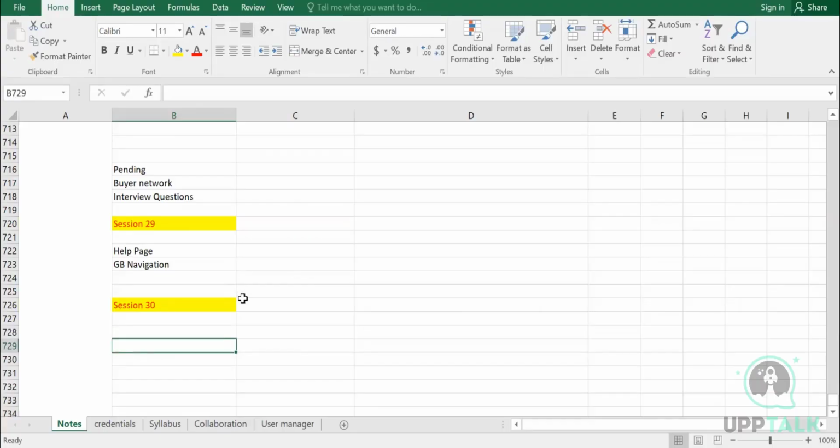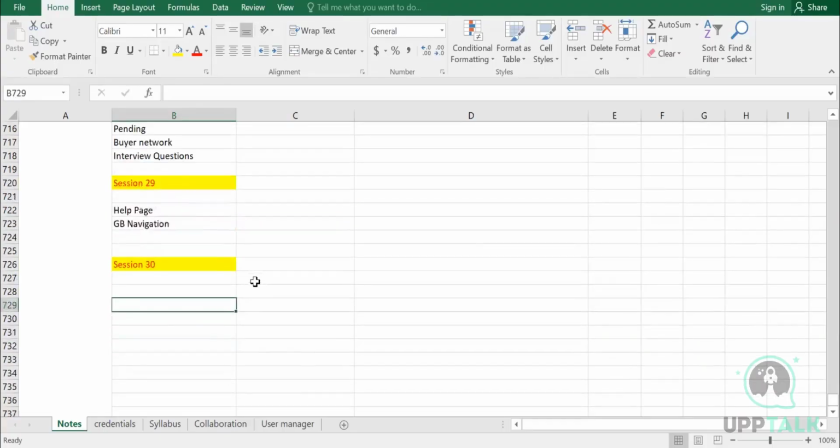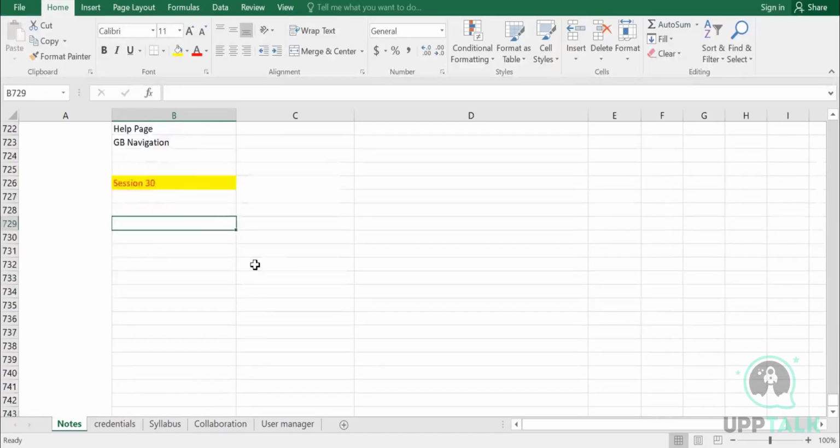So this session, I want it to be an interactive session. So let's plan our question answers. So the first thing, anything will be, sorry, yeah. So let's prepare the question answers.